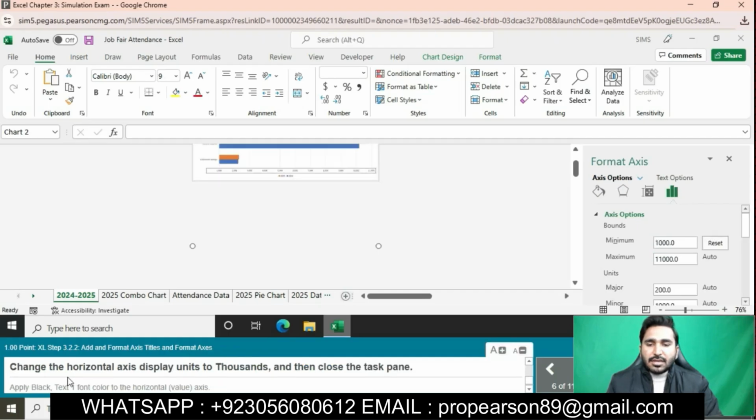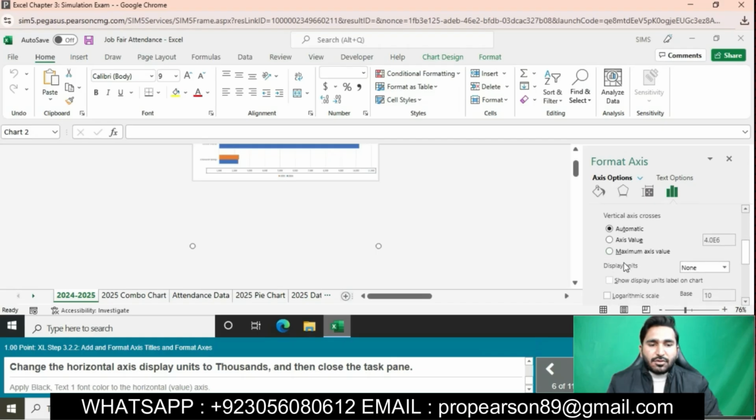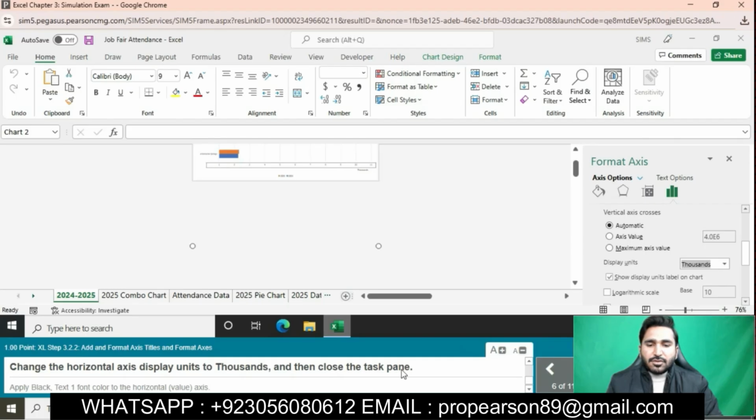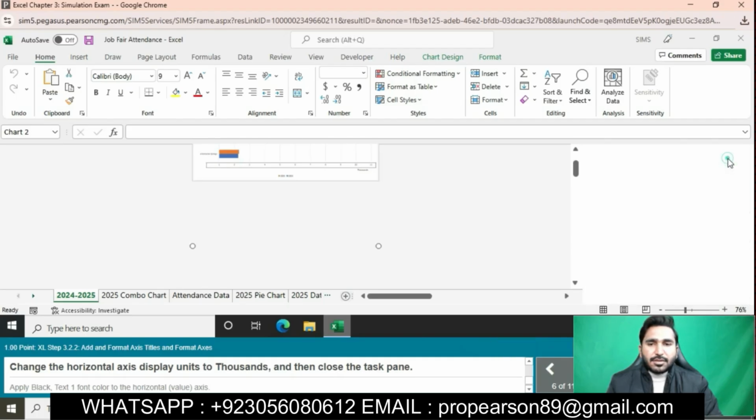Change the horizontal axis display unit to 1000 and then close the task pane. Here is the display unit. We will click on the arrow and select 1000. Okay. Then we will close the task pane.